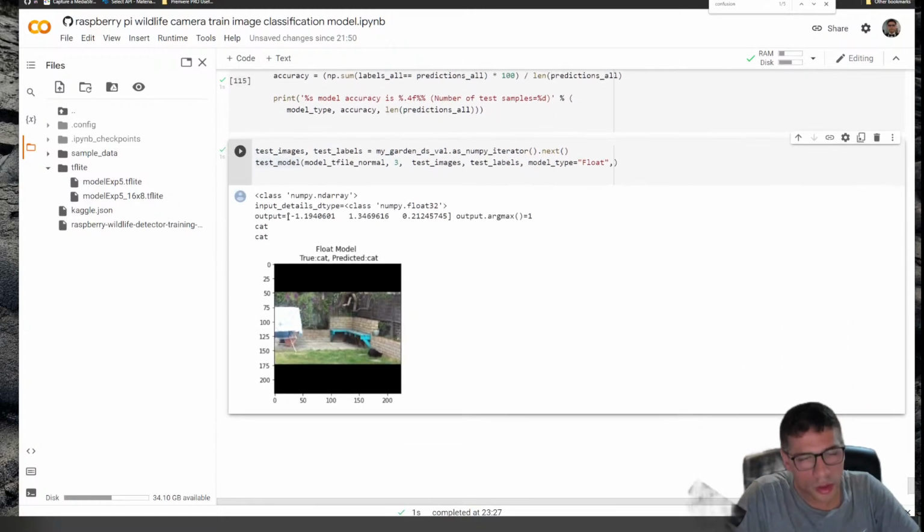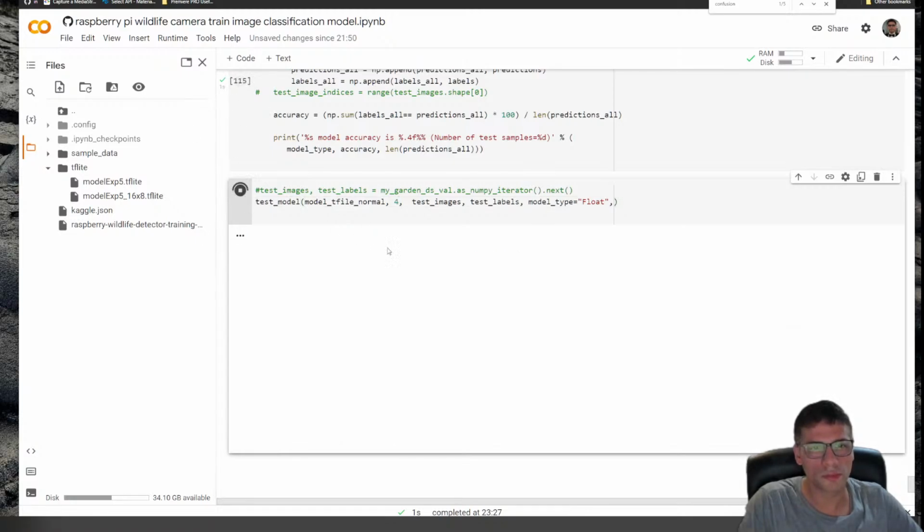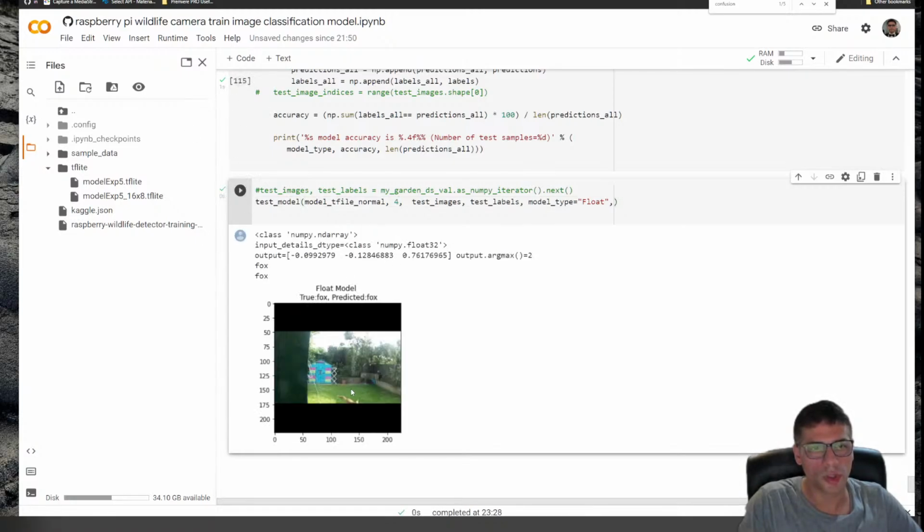Yeah, so we are using the TFLite model now, and we've actually got it right. So the prediction says cat, the ground truth also says cat, so it's correct. So let's just swap. Oh, by the way, I need to comment this out, otherwise it keeps swapping between different images. So if I try number 4, it predicts a fox, and wow, this is good. Yeah, the predictions are good in general.